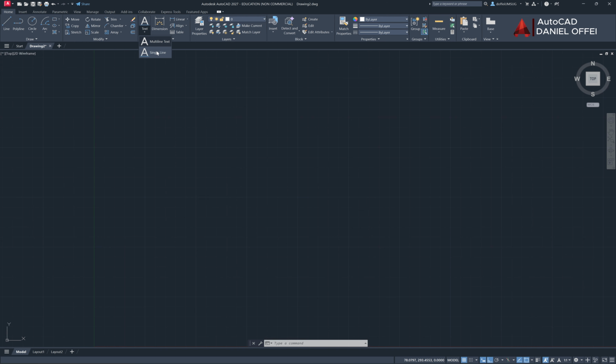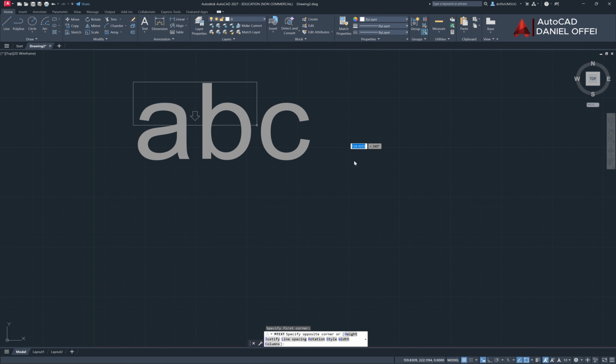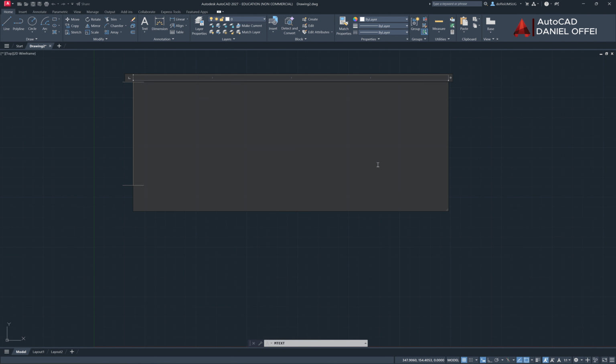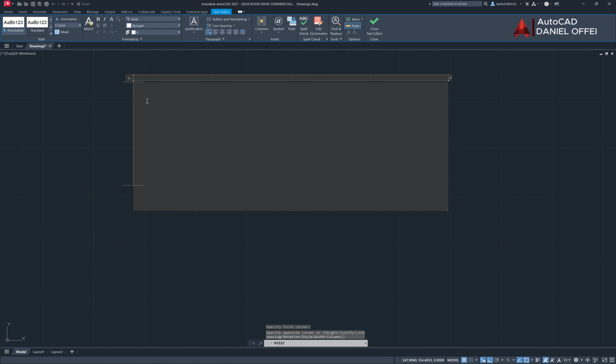To add a text, we select one of the options. Here we use the multi-line option, where we are going to draw a rectangle, and then AutoCAD will allow us to start adding the text. We can decide to modify or make changes to how the text will look before we start typing, or we can finish typing and then select the text, and edit or format the text as we see fit.